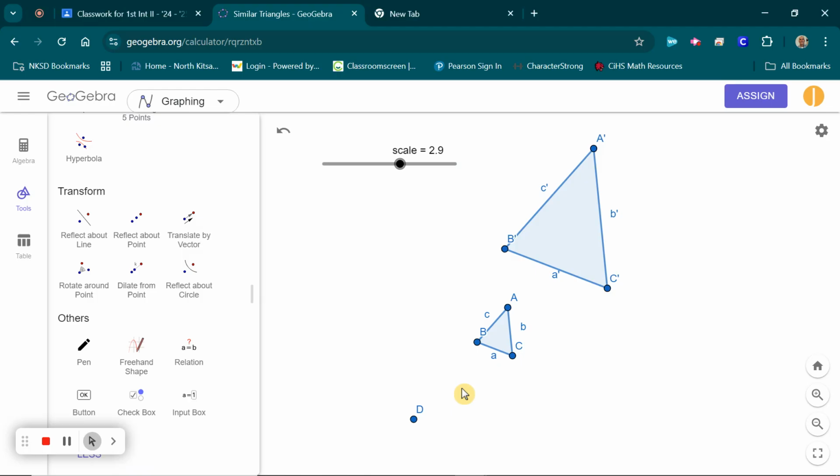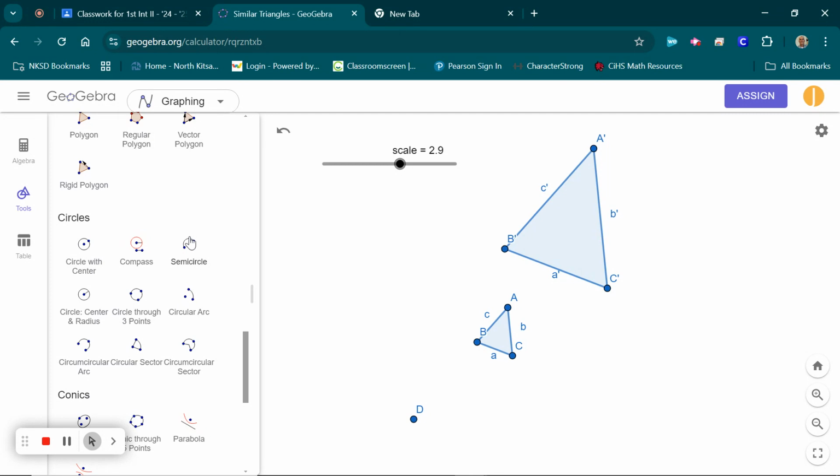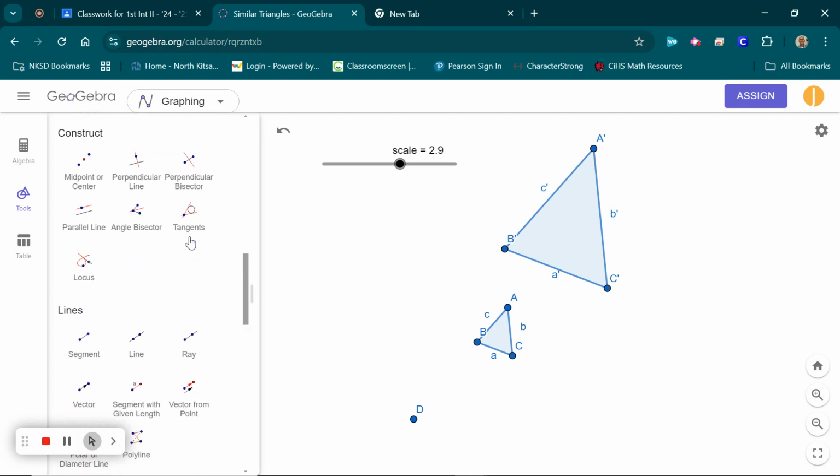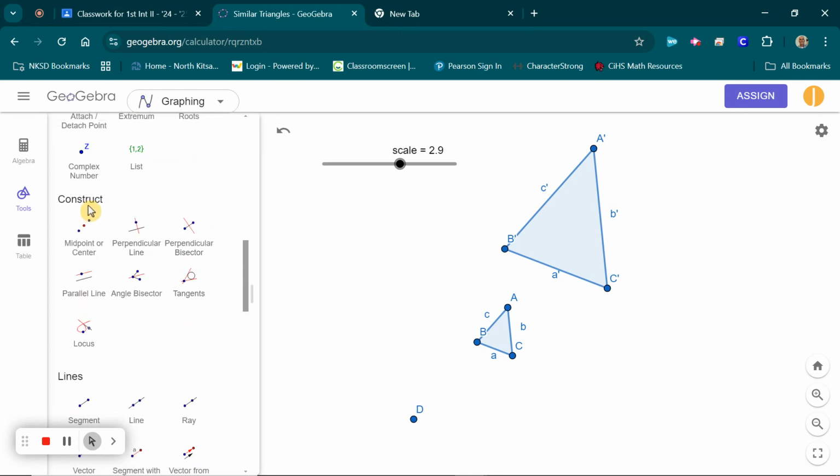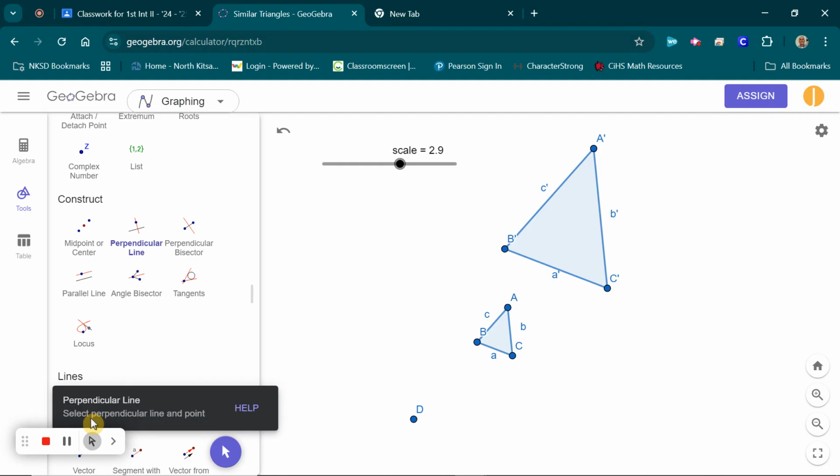So if I come back over here and I go to, let's see, I want to go and make an altitude. So I need construct. Here it is right here, construct. And I want a perpendicular line going from a point to a line, right? So if I choose this guy, it's going to tell me select perpendicular line, the line that it's going to be perpendicular to, and then the point, right?